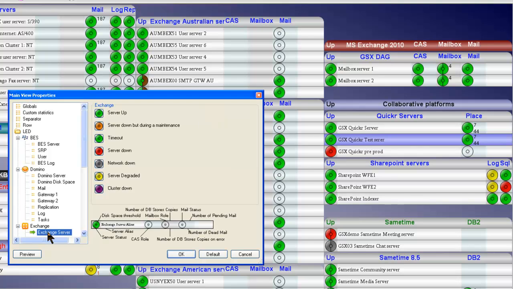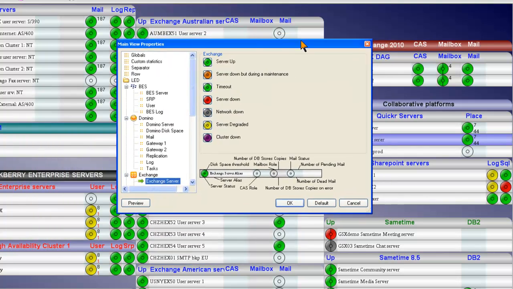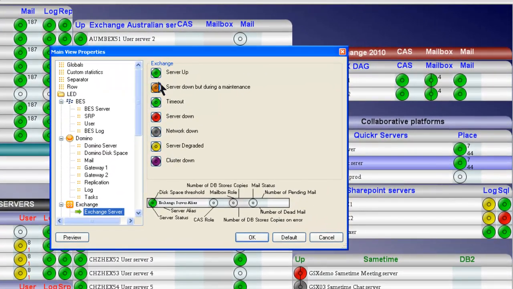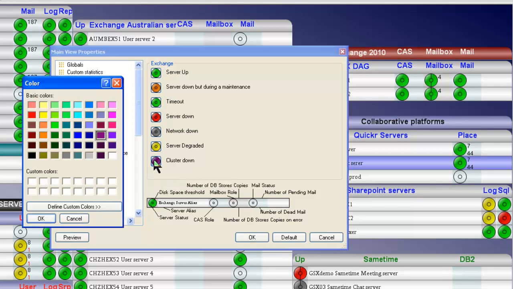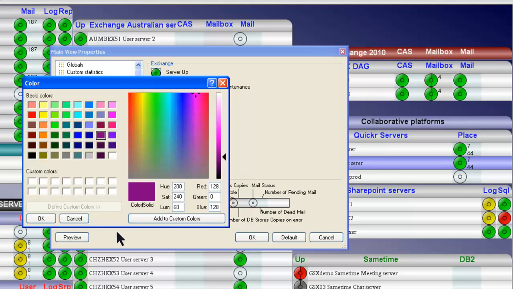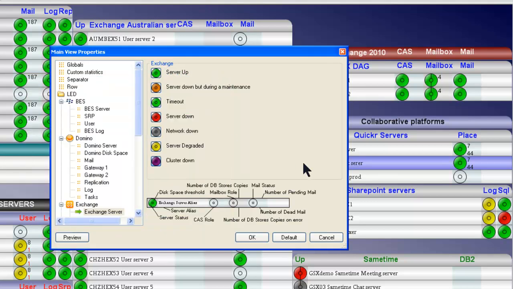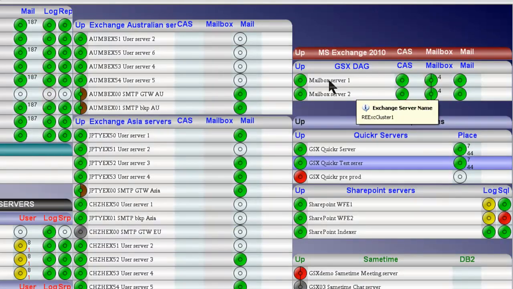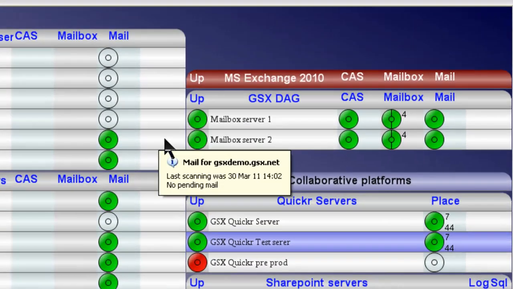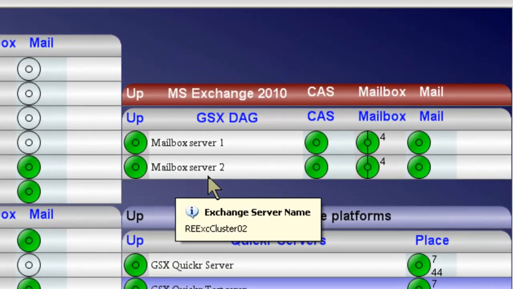Here's the properties where we can change the colors of each of these servers, and green is up, red is down, yellow is some sort of warning, and here in this case, if an Exchange cluster is down, we go to this purple color. If you don't like that, you can pick a color of any kind that you might happen to want to use. But that's what these warning lights are essentially telling us. Green is good, red is bad. So is the server up, and are the particular services that we're wanting to monitor working properly?